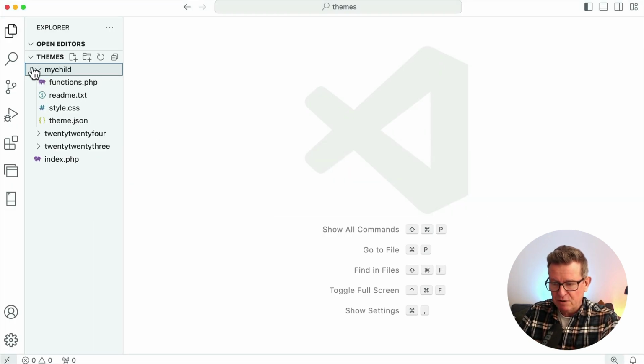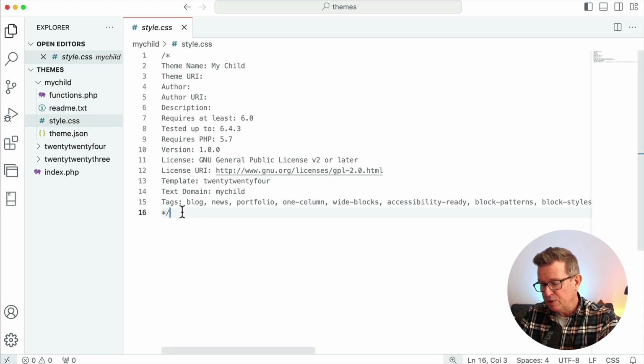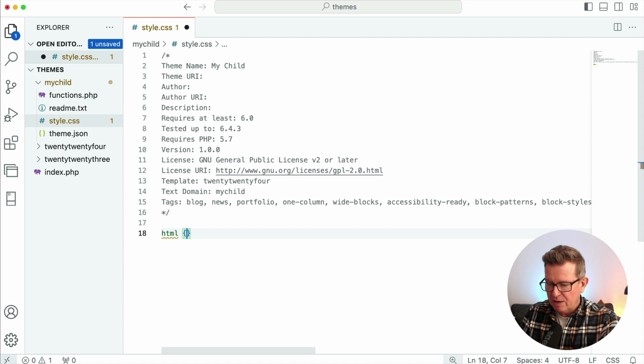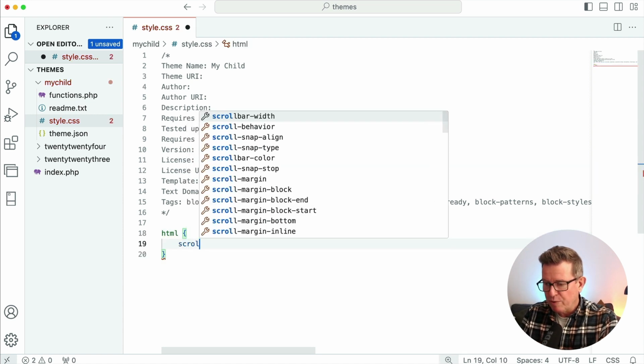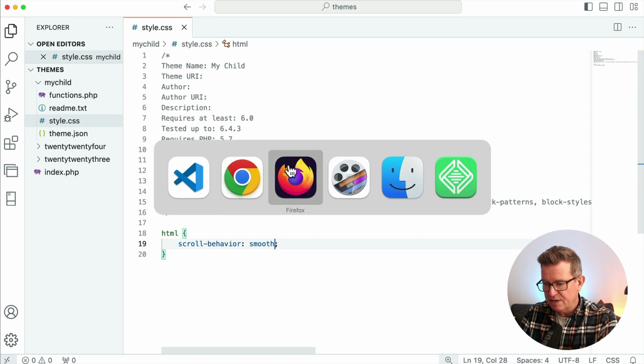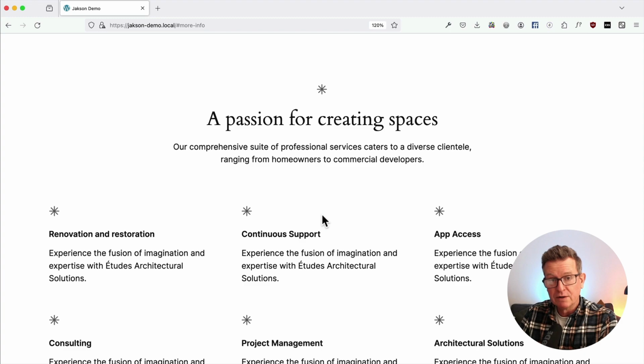So inside my child theme, I've got a style.css file and it is as simple as adding one line of code. We're going to add it to the entire HTML document, and we simply add scroll-behavior: smooth. Save that, back to our front end, cheeky refresh, and we're scrolling smoothly. Oh yes, very easy indeed.